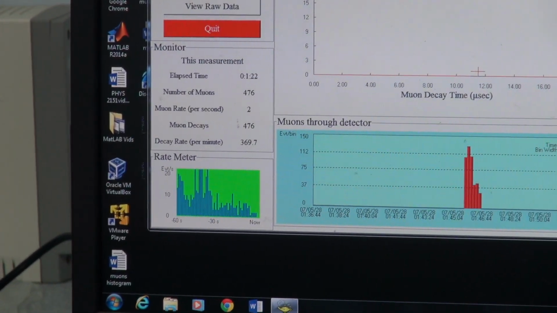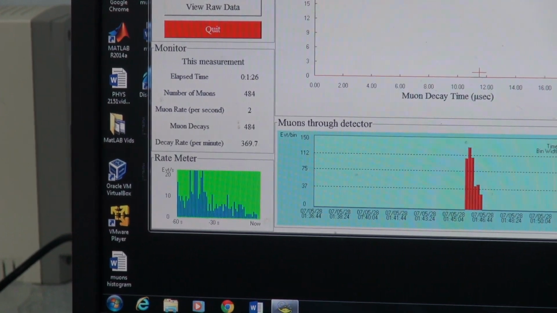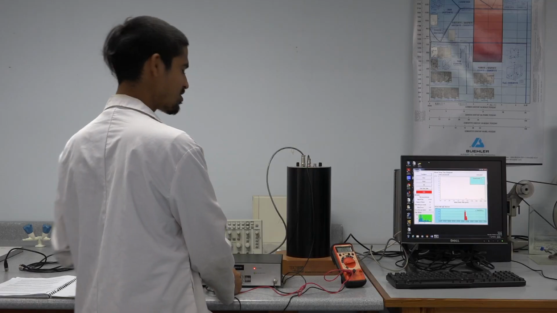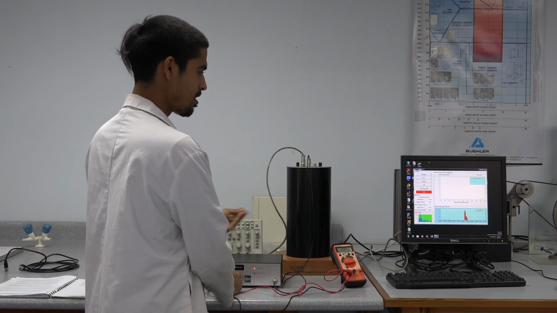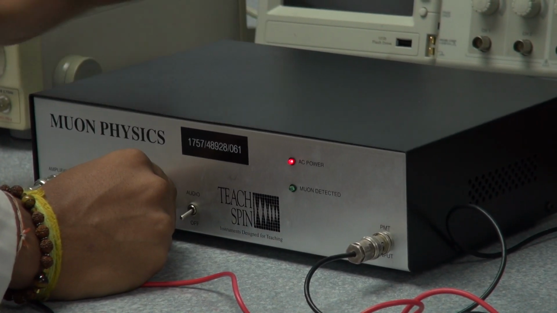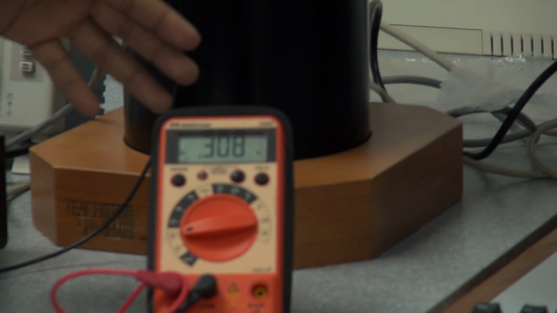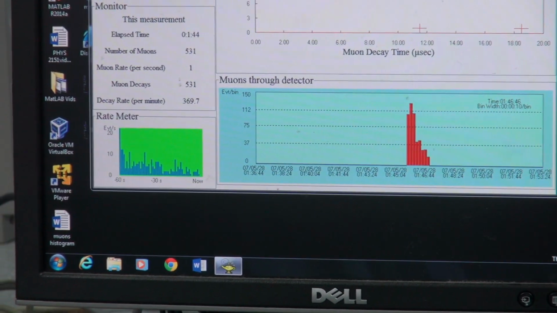So I'm doing this a little bit quickly. If you were actually doing it in the lab, you would have to take your time and do it. But this is just for demonstration purposes for the video. But your results would be what you get when it's actually done properly. You can see I've increased to about 300 millivolts, and the muon rate is very, very low.